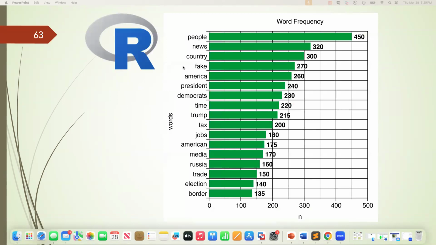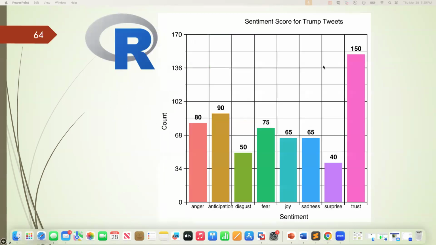Here are some examples. If you are doing some type of natural language processing analysis, you can look at word frequencies, downloading the last tweets from the last 7 days and doing this type of analysis. Here's another example: sentiment score for Trump related tweets. You can see somebody did this analysis using Twitter data. You have sentiments over here and count over here, and you can see a lot of people, like 150 people in this data, trust the information that they see in tweets.